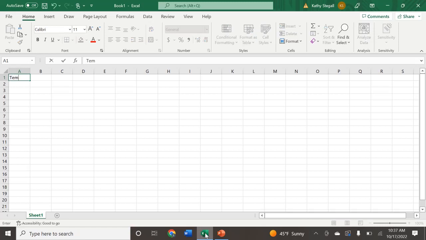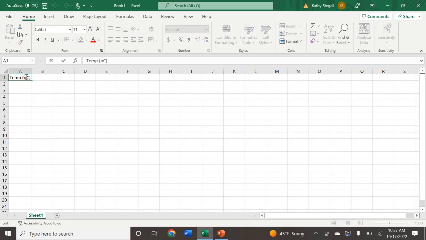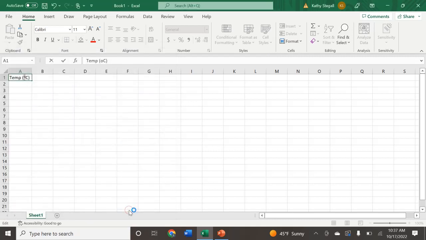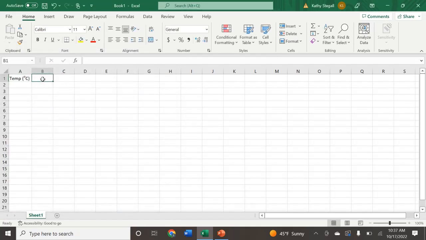So in our first column, in column A, we're going to type in temperature in degrees Celsius. I'm going to make this a little bit bigger, and I'm going to format that, and I'm going to superscript that so that it actually looks like a degree symbol. And then in the next column, I'm actually going to add a column that is not listed in your lab handout, because this is going to make things a little bit easier. So temperature in Kelvin, and then temperature 1 over Kelvin.